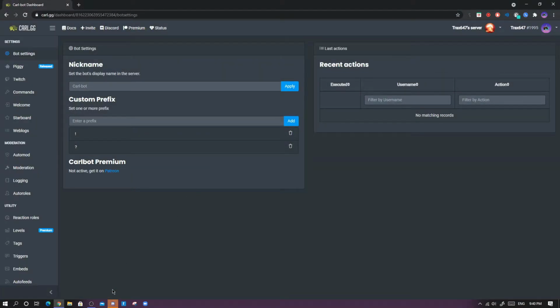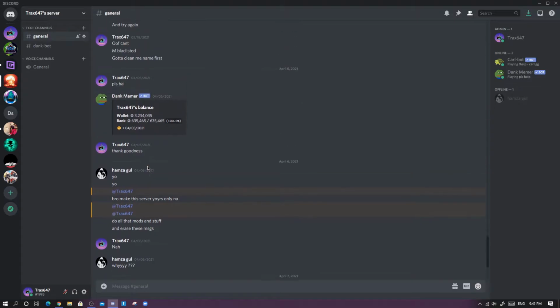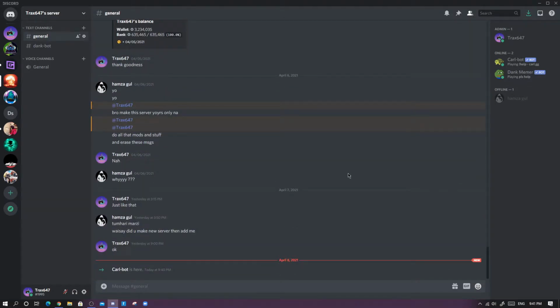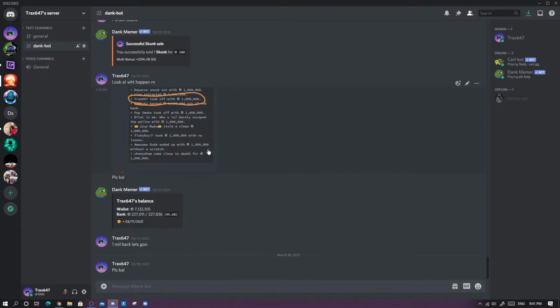So this is how the layout's gonna look. Now, this is a test server. I use it sometimes just to chat with my friend, my cousin. It's like a test server. Sometimes I use it for Dankbot, testing stuff on this, and all that.